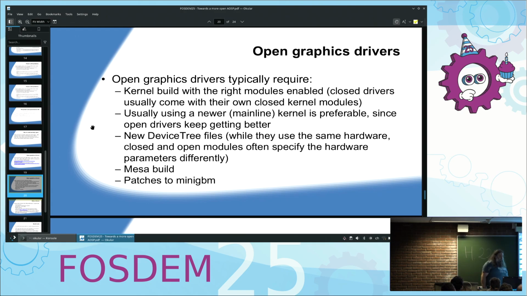You will probably need a couple of patches to mini-GBM. It doesn't by default support all the pixel formats you might run into on a phone, but fortunately those patches keep getting smaller.